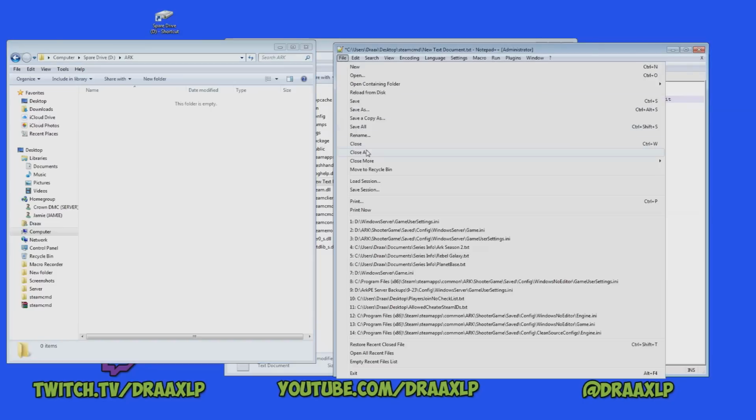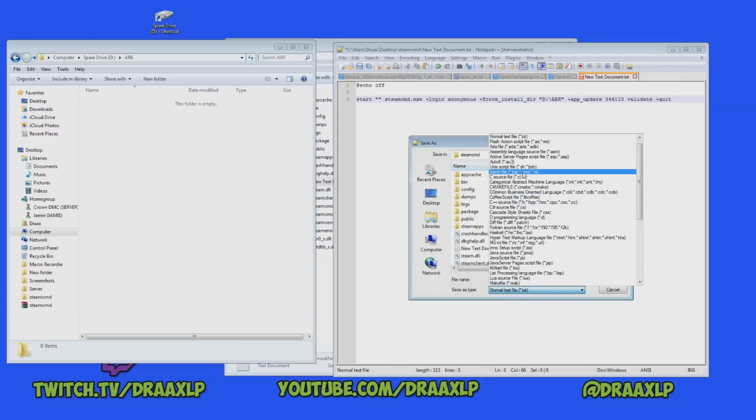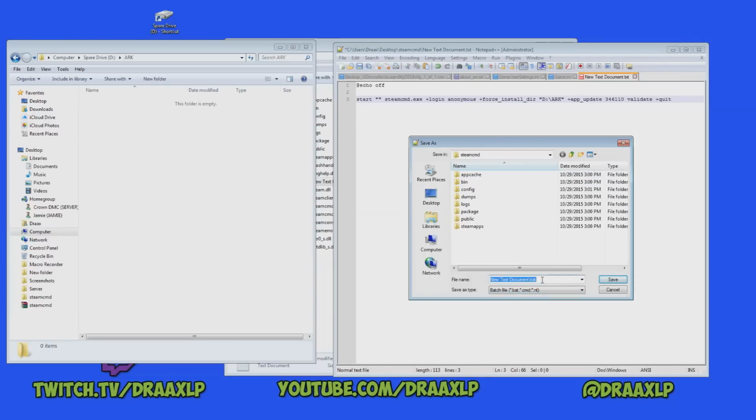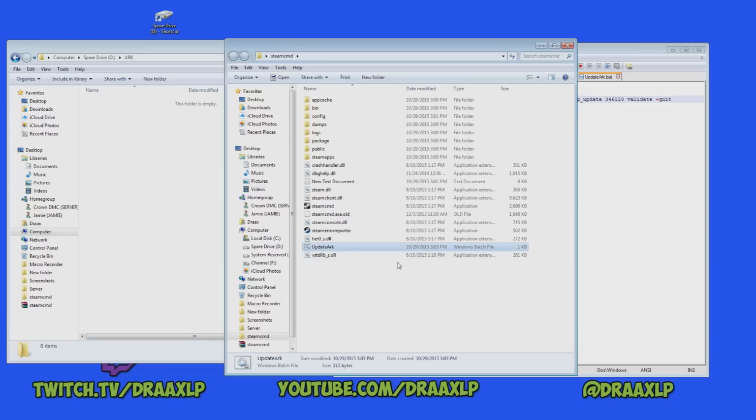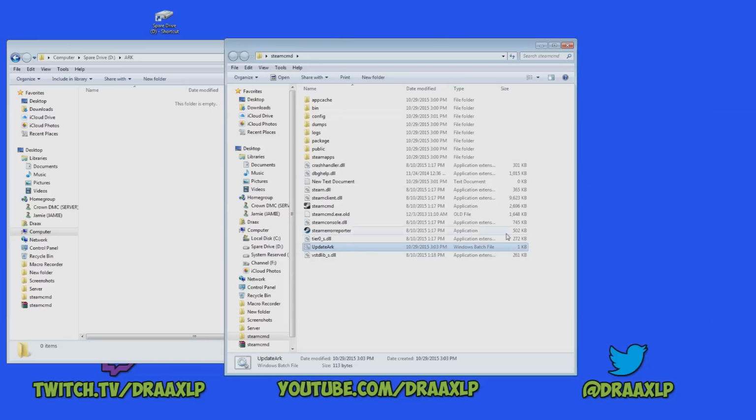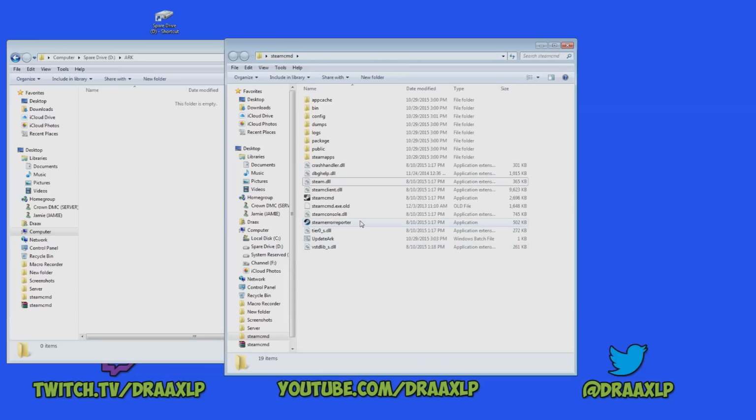So I'm going to save this now. I'm going to do File, Save As. You can do this in regular Notepad as well. I'm going to save this as a .bat file, and I'm going to name it update arc. I'm going to save it, and then right over here we should find update arc. Perfect. So I'm going to close that. I can actually delete this text document because I no longer need it.